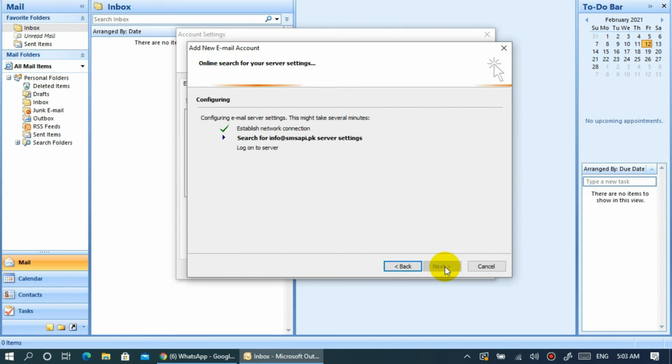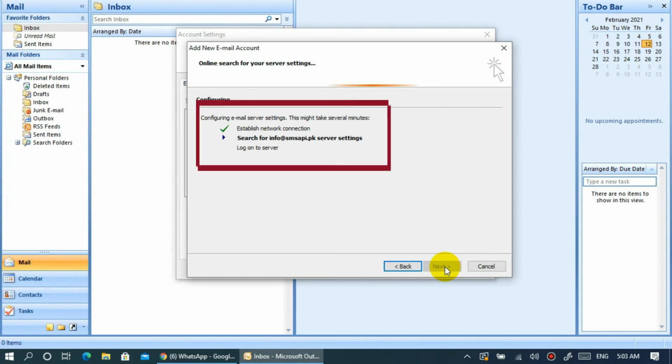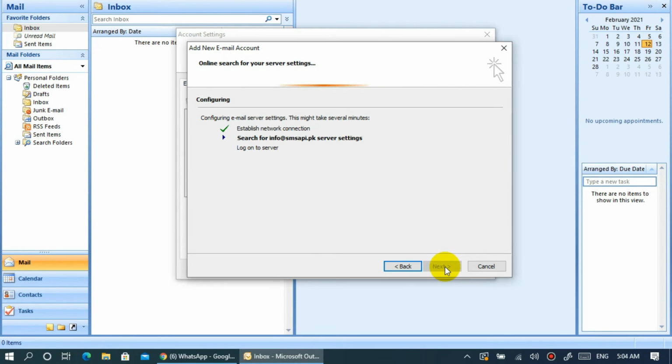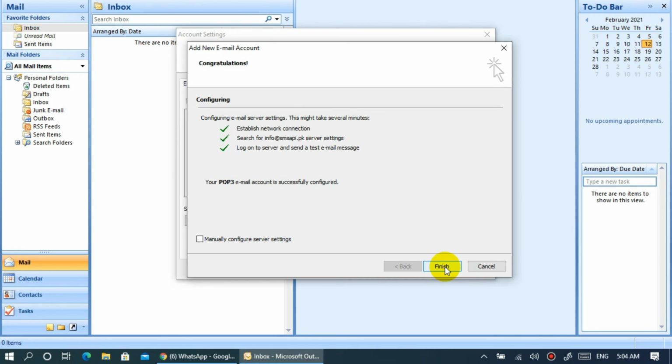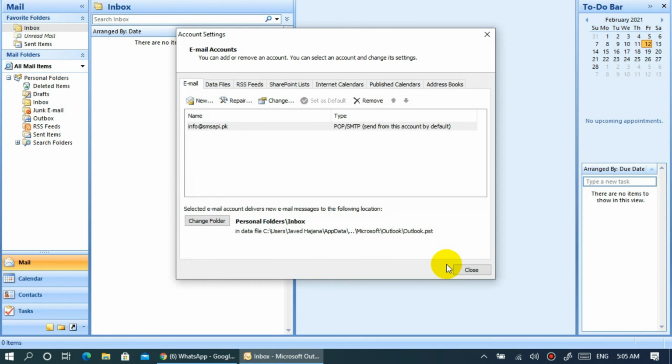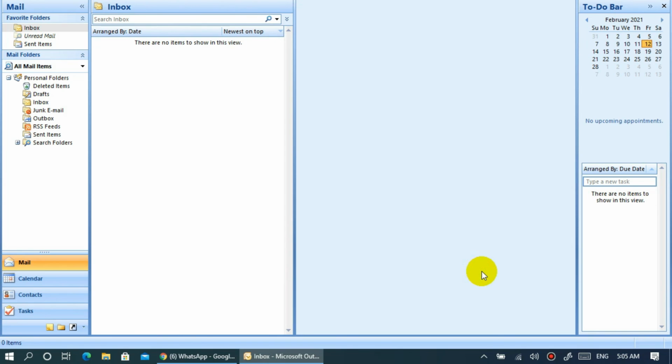It will search connect your mail server automatically, as you can see here. And you will see that your POP3 email account is successfully configured. Now click on Finish. And then close this setting dialog box.